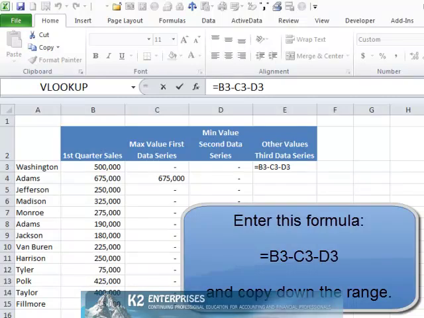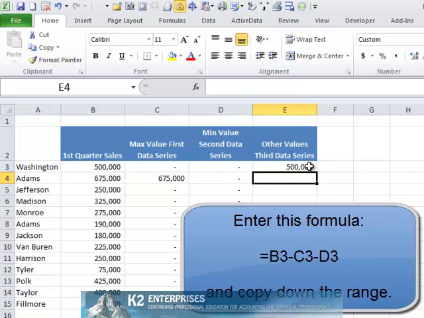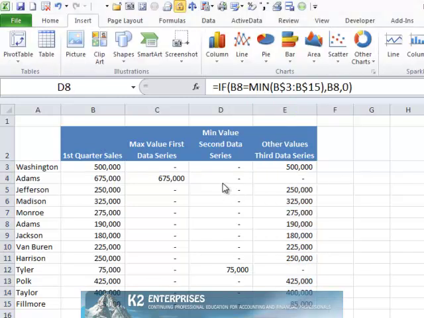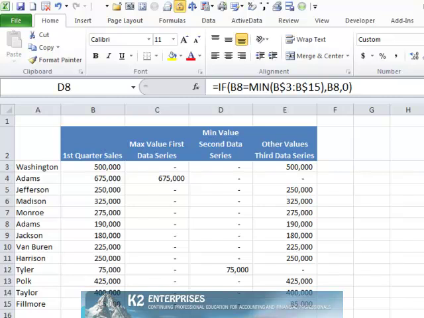The last formula that is required is perhaps the simplest one. In column E, more specifically in cell E3, enter B3 minus C3 minus D3. This formula is used to identify all values that are neither the highest nor the smallest value in the range. Enter the formula and copy it down throughout the remaining cells in column E, as you currently see on the screen. Once your data is arranged in the format currently shown on the screen, creating a stacked cylinder chart that plots that data and appears to apply conditional formatting is a fairly simple task.